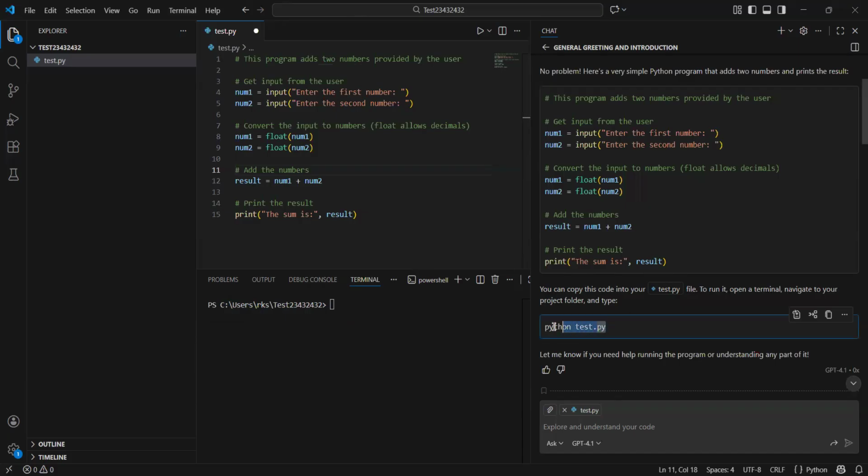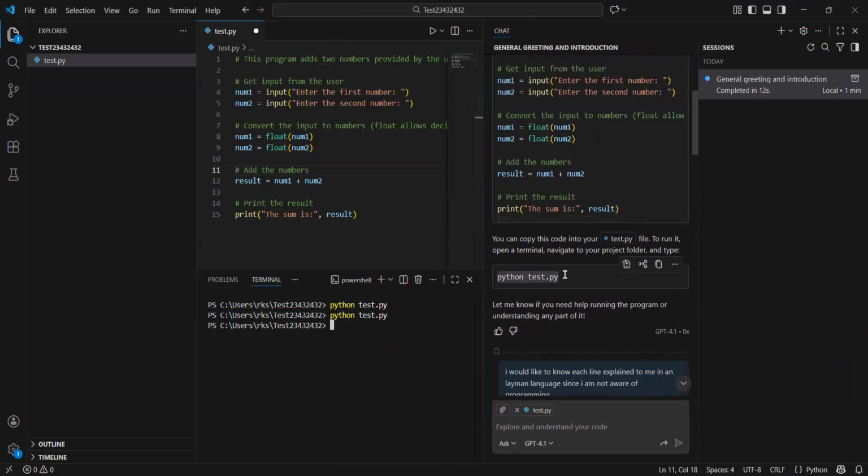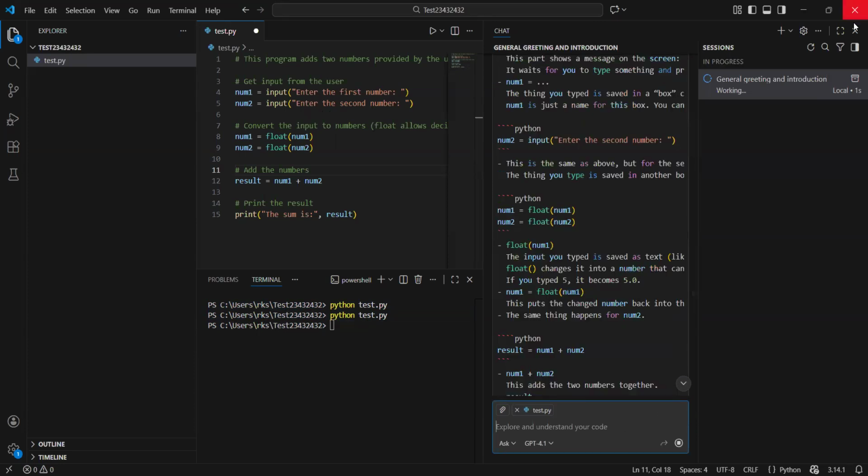Now, what to write? I don't want to write, I'll just copy paste this python test.py. It didn't execute the program, so there is some problem. Let me execute again. Whenever we get into some error, only then we will start learning it deeply. Now I don't know what is happening. I will ask GPT: I'm not getting the output when I run the program. All in plain English, you can just type. You can copy this and paste it here, and it will tell what the problem is.